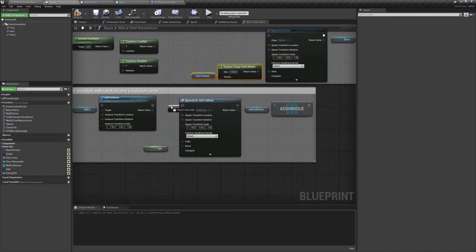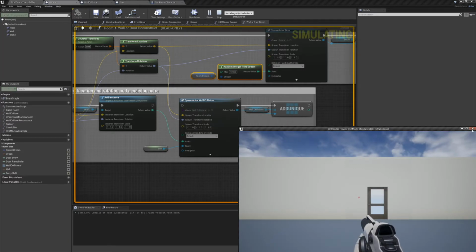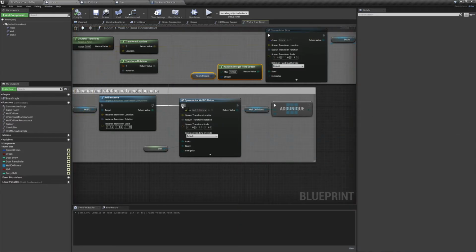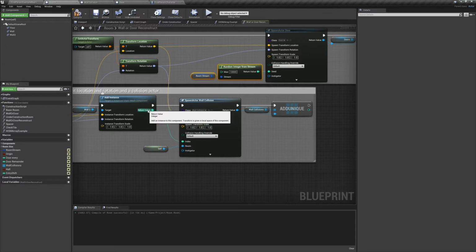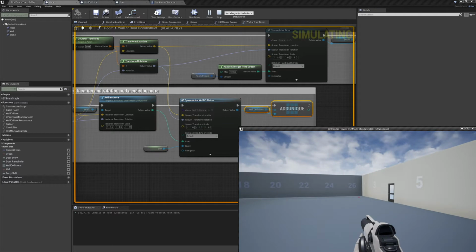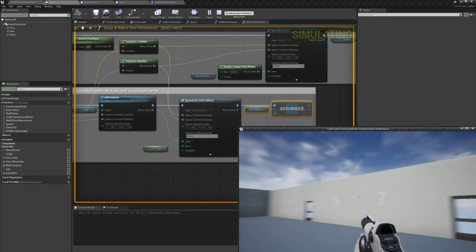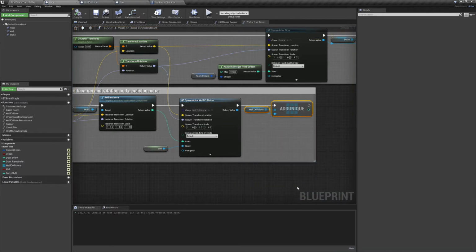If we preview the game without enabling this, you'll see that all of the walls look the same as they did in the last episode. However, if we enable it, set its index to the same index as our instance we just added, set its room to self, and add it to an array of wall collisions, we can then preview the game, and you'll see the walls are now all labeled with their index. So now let's check out what the wall collision actor actually is.